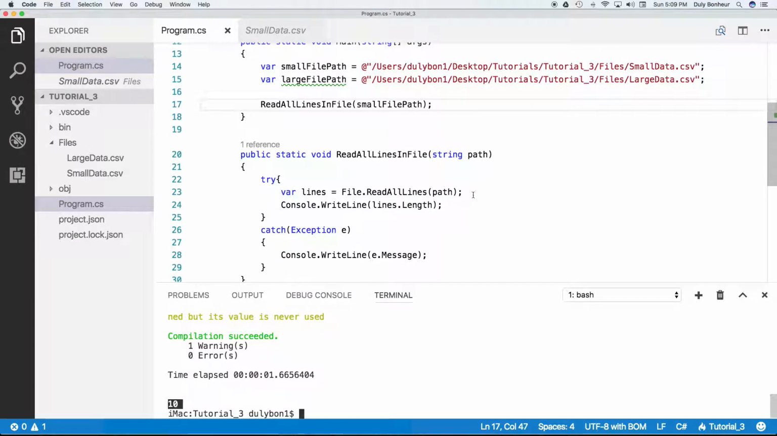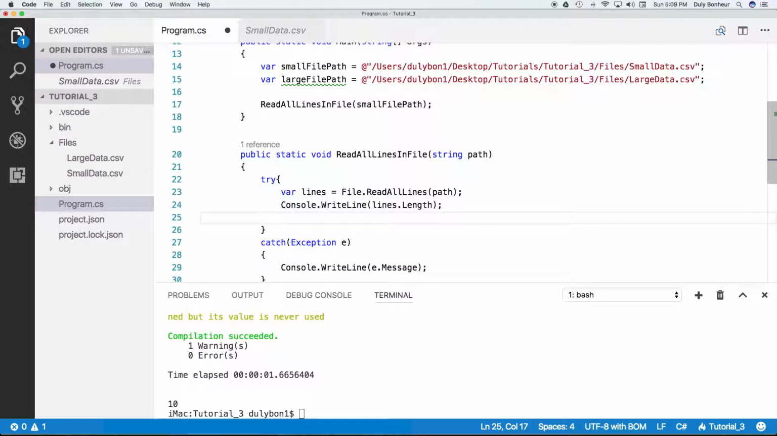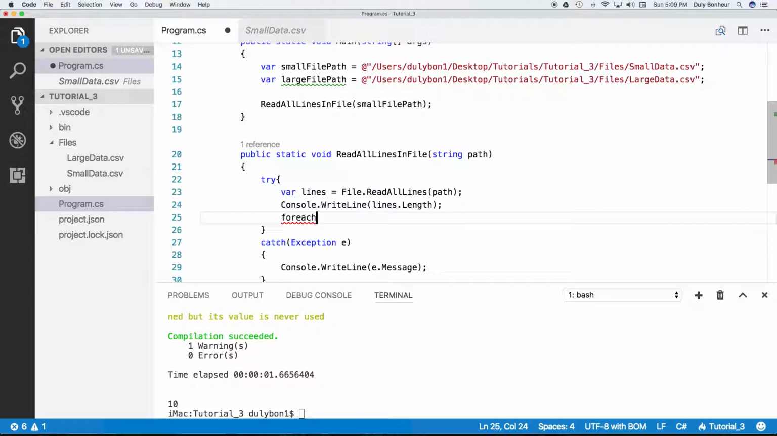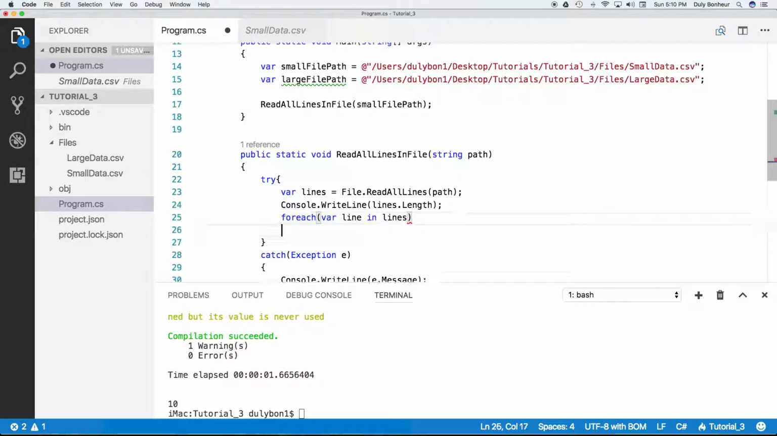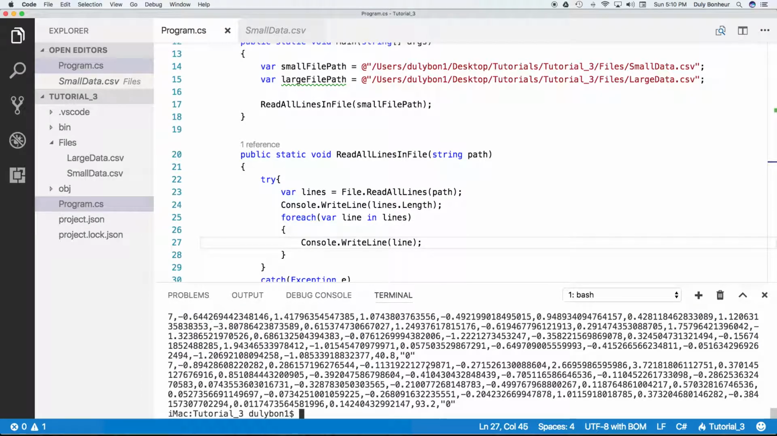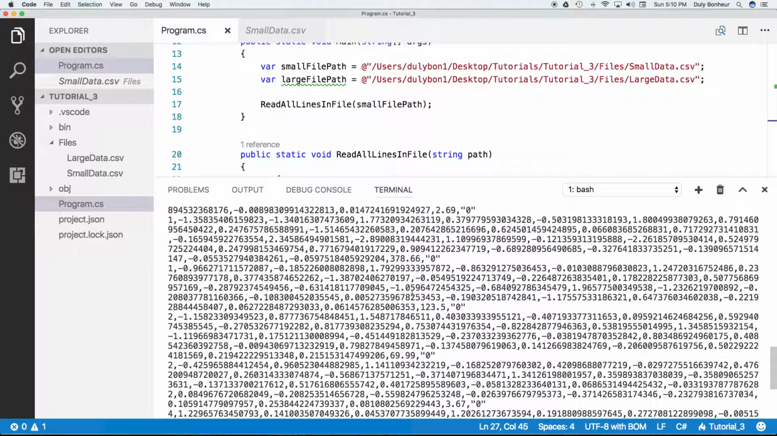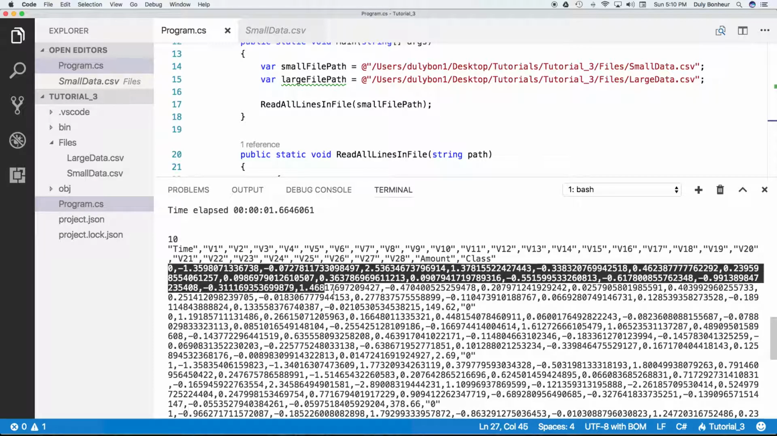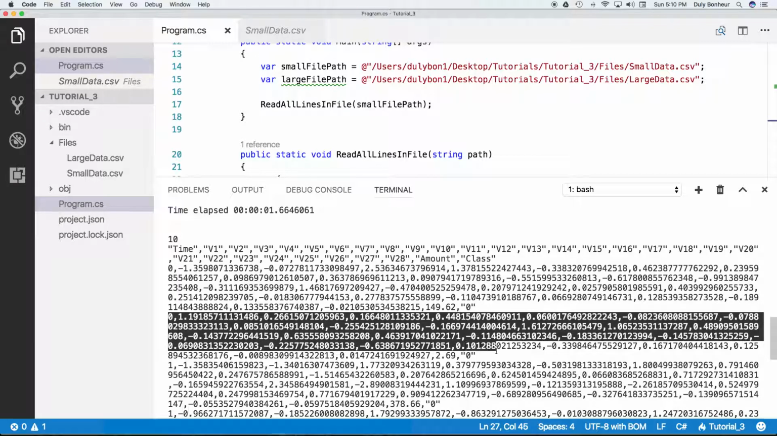We could actually even print out all the lines for the small file. Let's do a foreach line in lines, and print it out. Let's run that again. We got the 10 lines. This is data, so this is considered line one, and this is line 2, line 3, and so on.